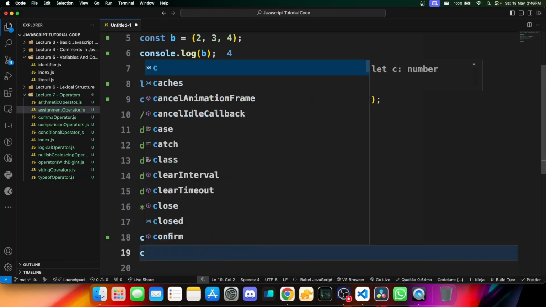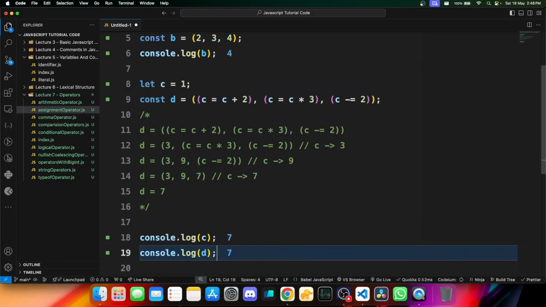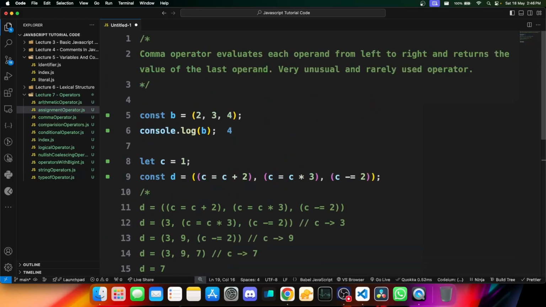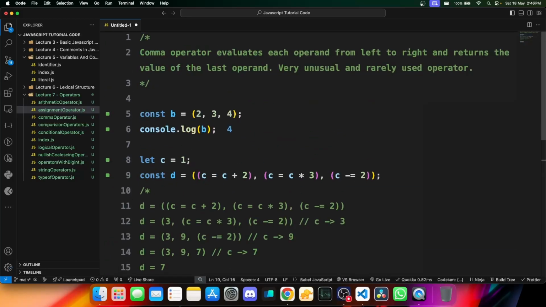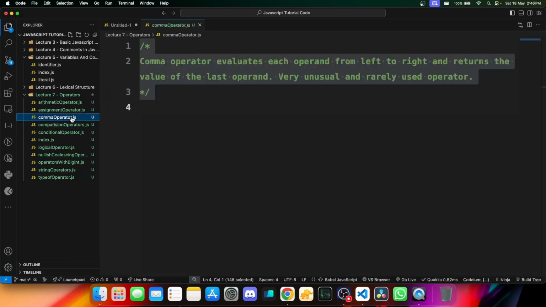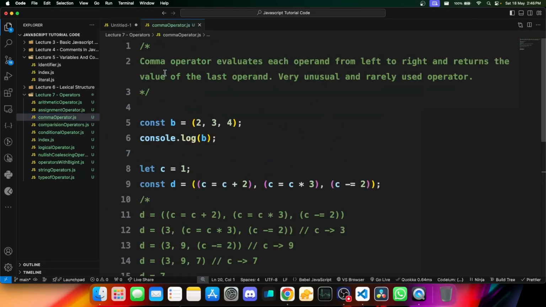What is this? C is 7, you can see, and D is also 7. Okay. So I hope that makes sense. And that is how you can use the comma operator. Let's go and put this over here.